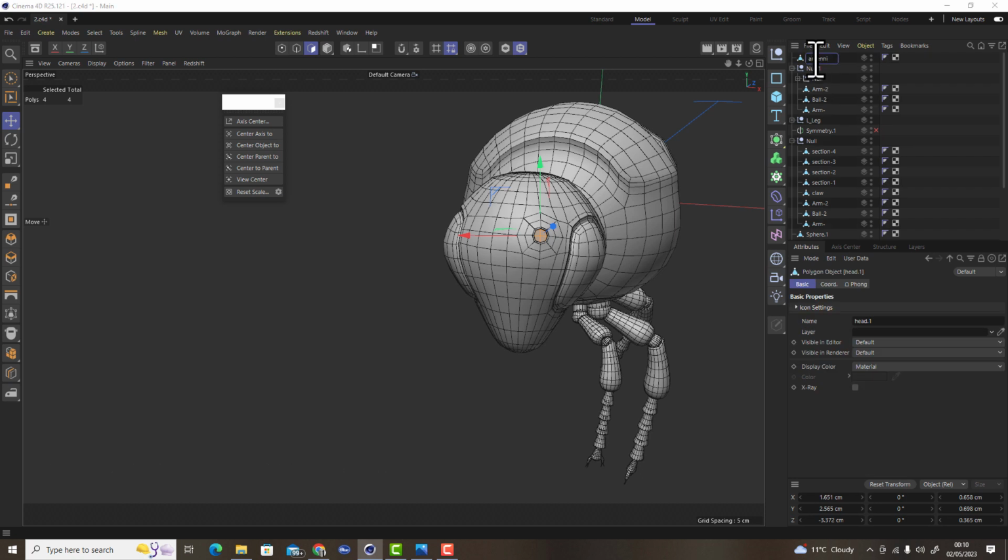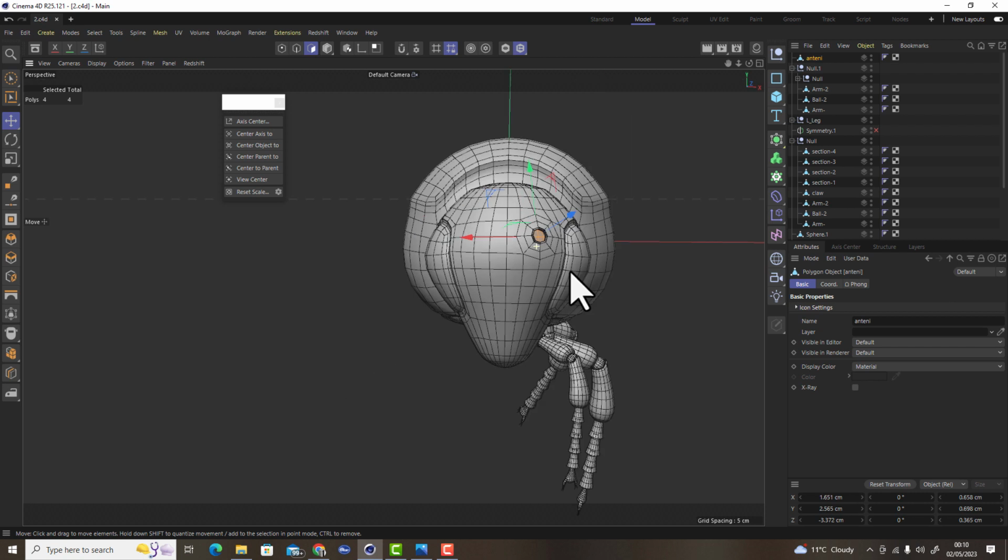It's always a good idea to name as you go along, because your scene is certainly going to get more complex and you're going to get multiple objects, so you really need to keep an eye on that.